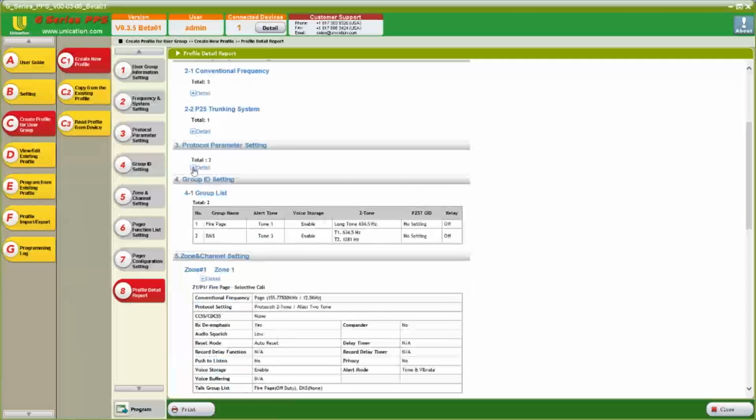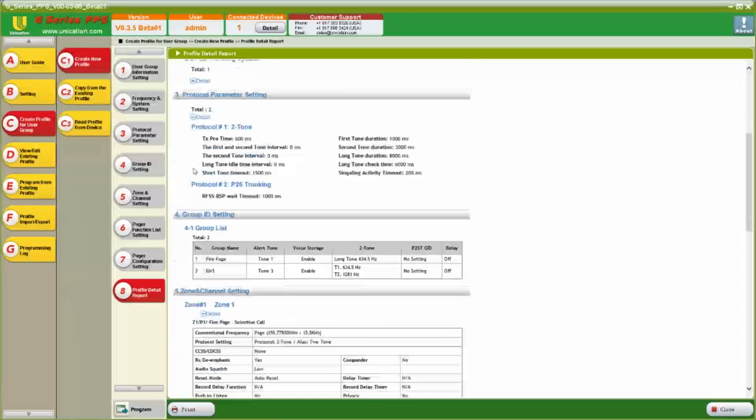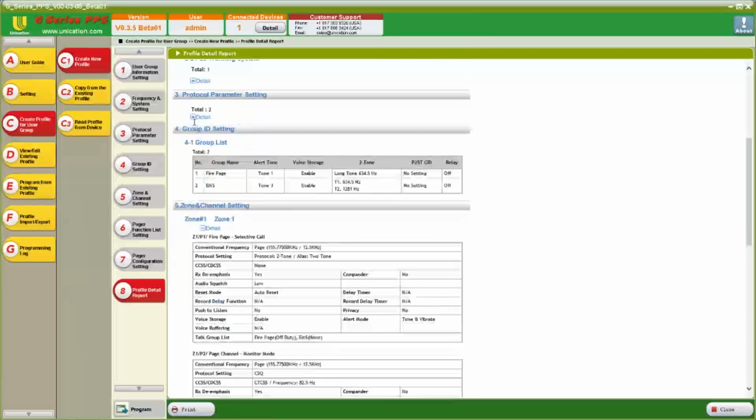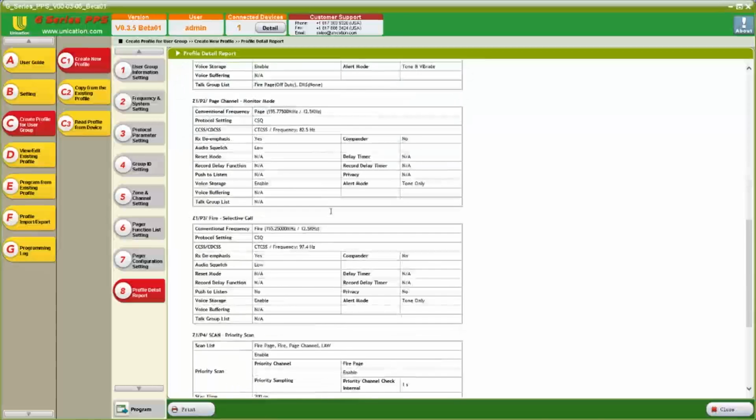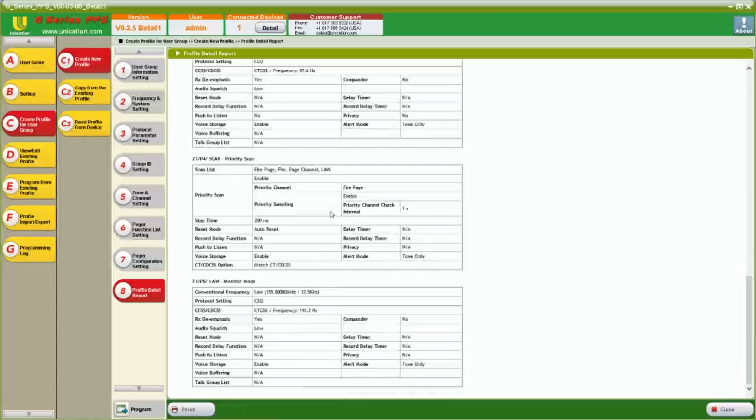And then we have the protocols. These are the default settings we put in for two-tone. And then the group list. So these are the two-tones we have in here. And then you can see the channels that we set up in zone 1. So now you can print this, or we can just close out. So we'll just close out here. We don't need to print that.